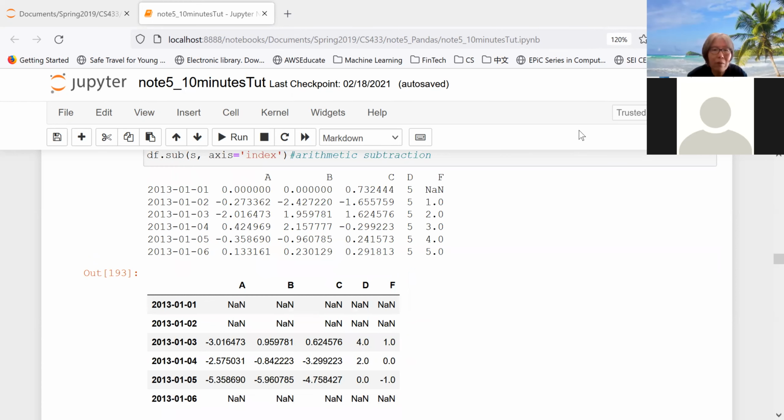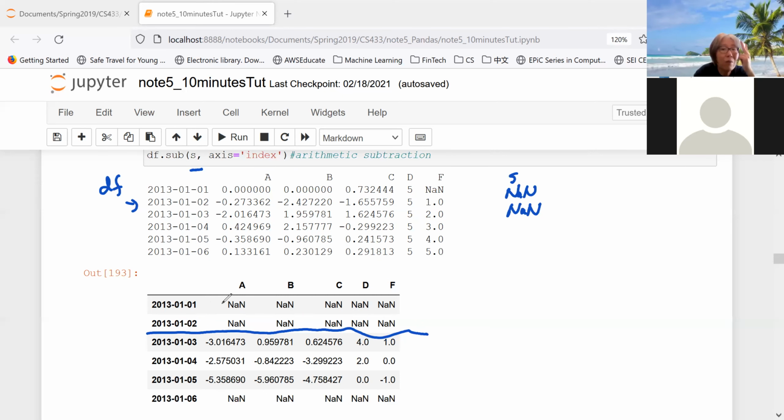If you recall, in S the first two are NaN values. This is the original DF, and S has first two NaN, and then some values. So it's going to do subtraction. Because the first two are NaN, there is nothing to subtract. When you have a value and the other doesn't, the result is also NaN. It's applied to every column, so it's a broadcast.